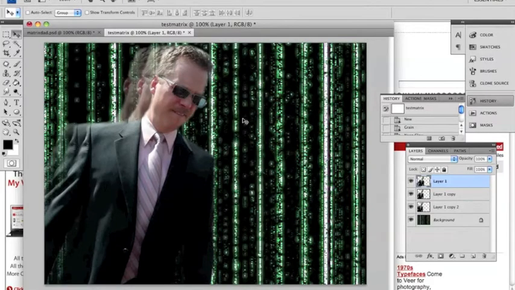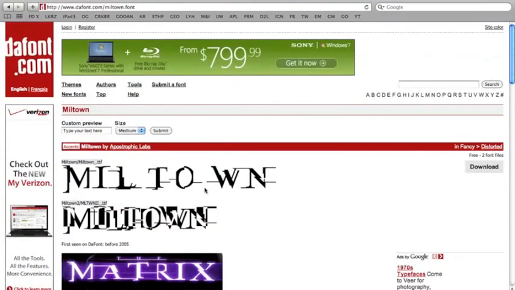I downloaded the font. The font is called Milltown. You can get it from thefont.com/milltown.font. And I'm not gonna show you guys how to install actual font files here, but they are .ttf. So there's a bunch of tutorials on YouTube you guys can use to learn how to install fonts. But this is the font I used, Milltown.